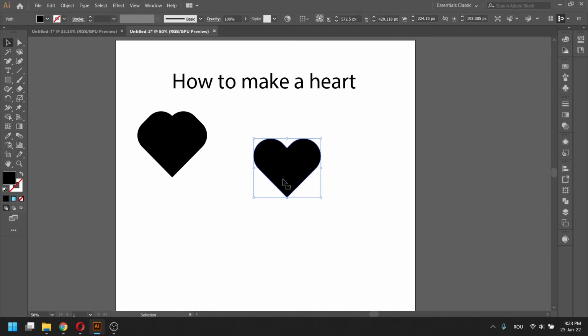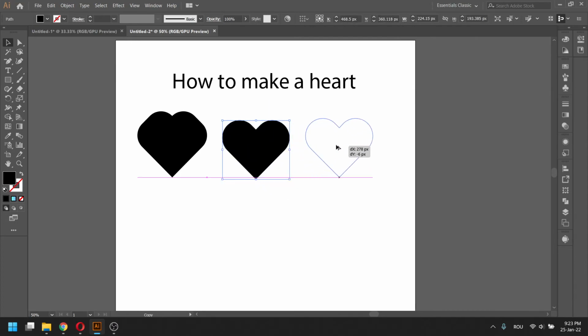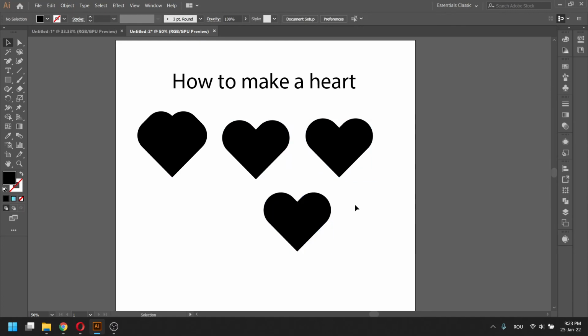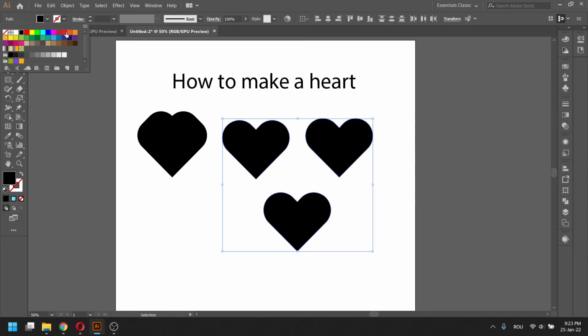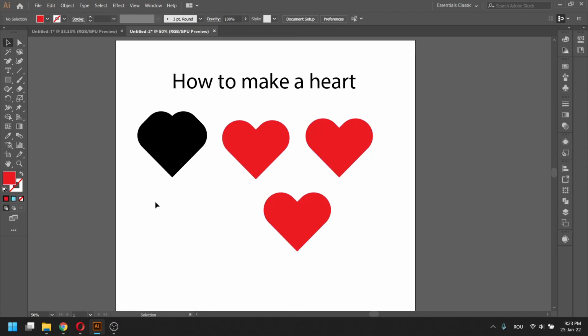So that's it. With a little bit of practice, you can have perfect hearts every time you want. So let's make it a bit beautiful. We make it red now.